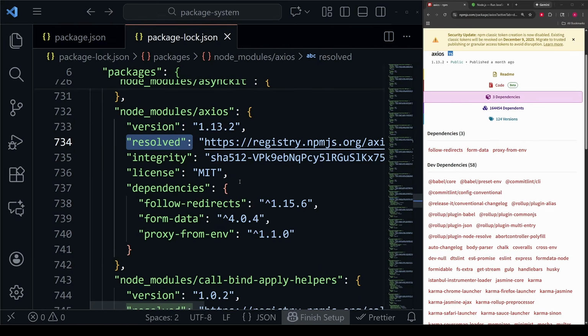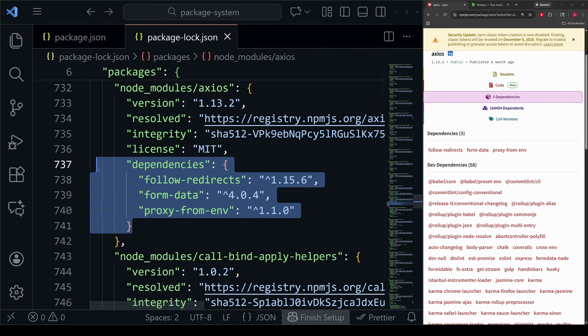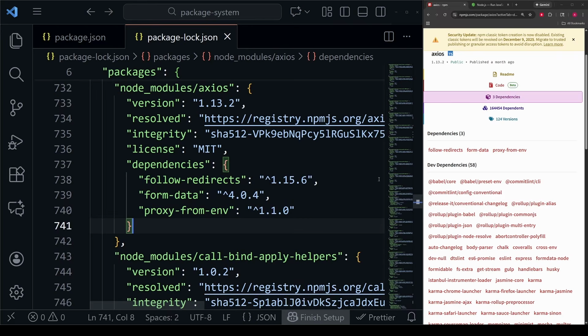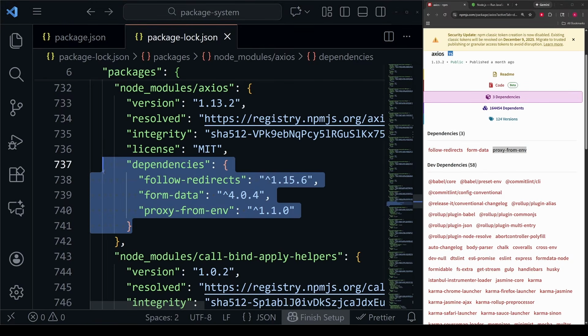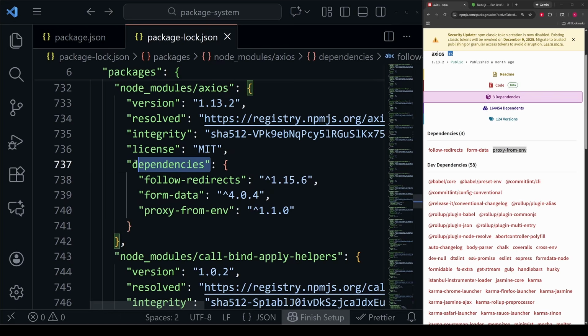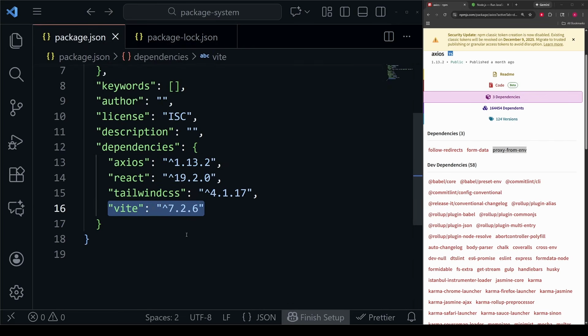If we skip this resolve for a second, we next have integrity, which is usually just an encrypted key that's basically there for security, but you don't really need to worry about this right now. License is usually going to be MIT, basically saying whether it's free use or not. And then this dependencies object right here is just going to be an object containing every package that this particular package needs to work. So if we look at Axios over here, we know that we are dependent on follow redirects, form data, and proxy from env. So you can see those three dependencies are in this object right here. And you'll notice that this structure right here of having this dependencies with the package name and package versions for each of them is the exact same structure as we have in package.json.